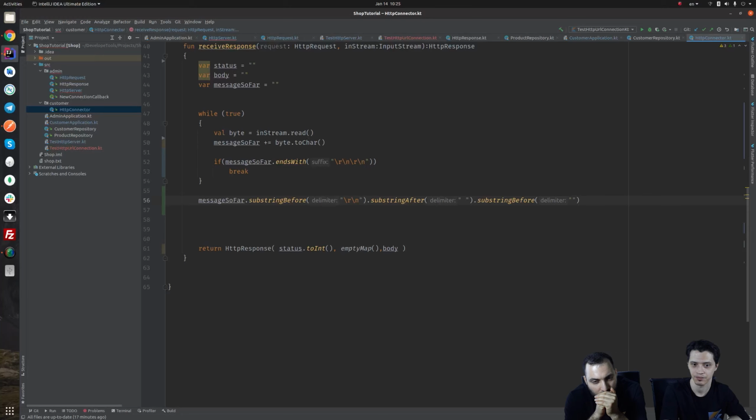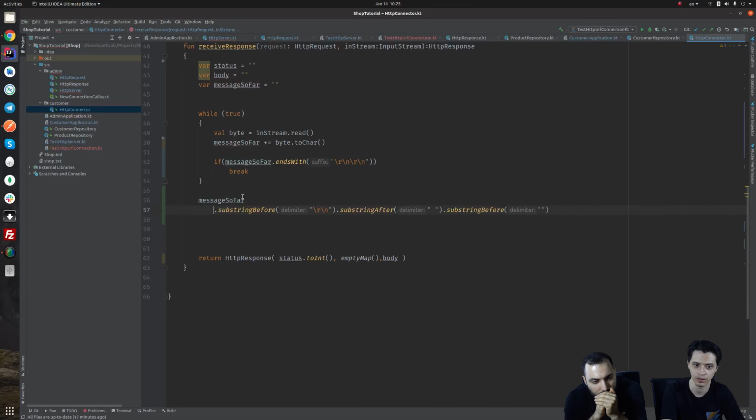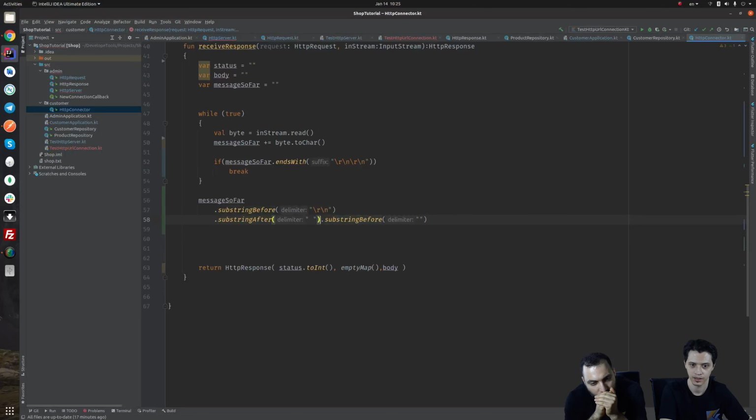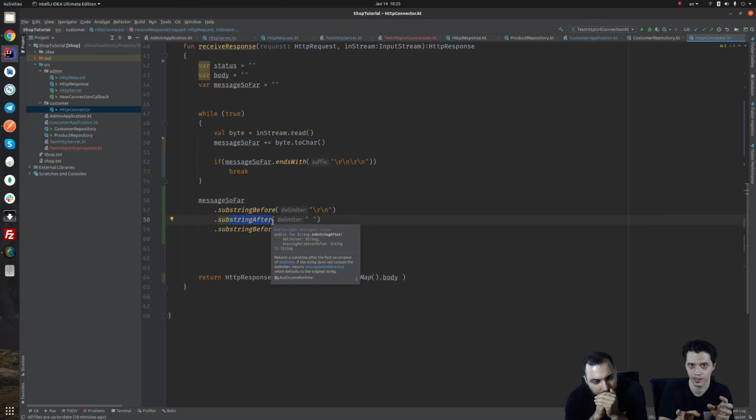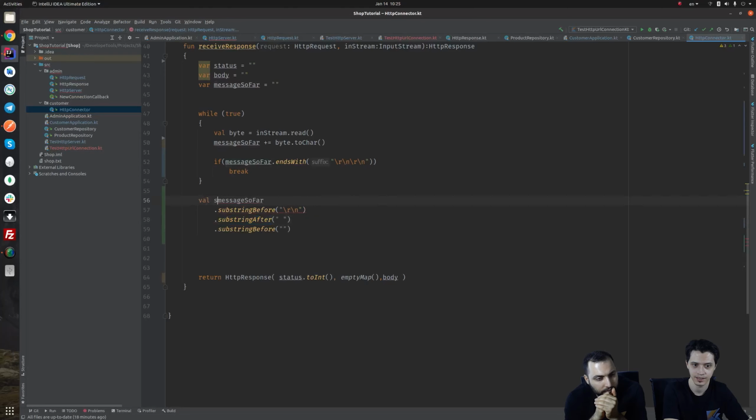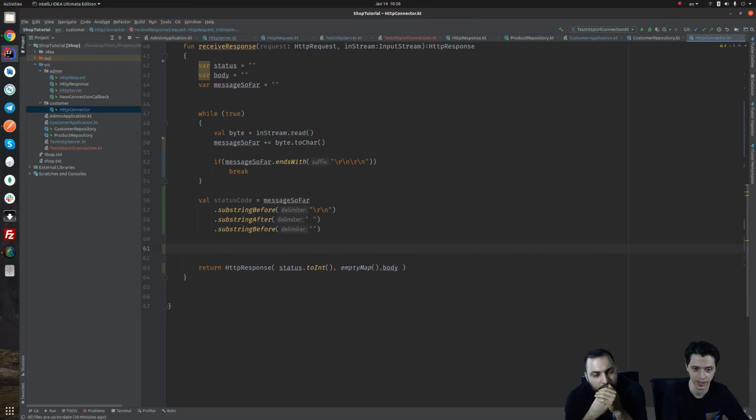Actually, I'm chaining all these. First on the message so far, we substring before the \r\n. Then on the result of that, we substring after the first space, then before the first space. Yes, this will be val status code, and let's leave it as a string.